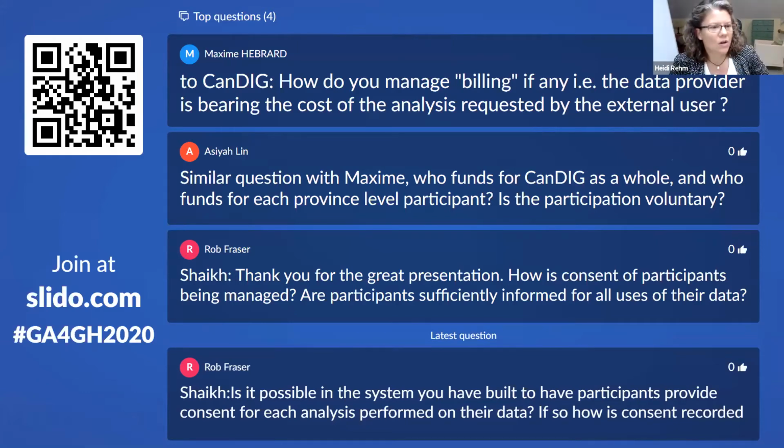So starting out with questions on Slido. This one's to CanDIG. How do you manage billing, if any, i.e. the data provider is bearing the cost of the analysis requested by the external user?